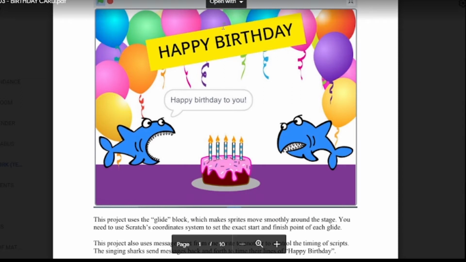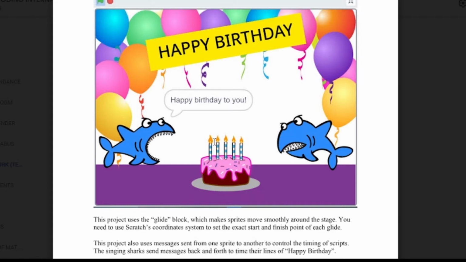The backdrop has some balloons. And then on the stage itself, we have a banner saying happy birthday, a very big writing. Then we have two sharks. One has its mouth wide open and is saying happy birthday to you. I think it's very happy, and the other one looks sad and wants to swallow somebody's cake. At the center of the stage, we have the cake.